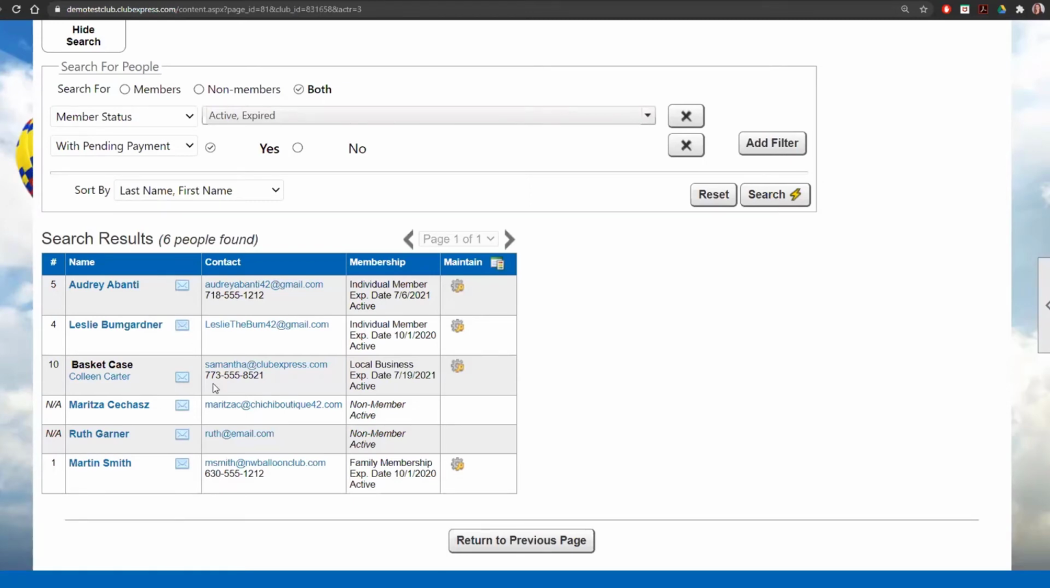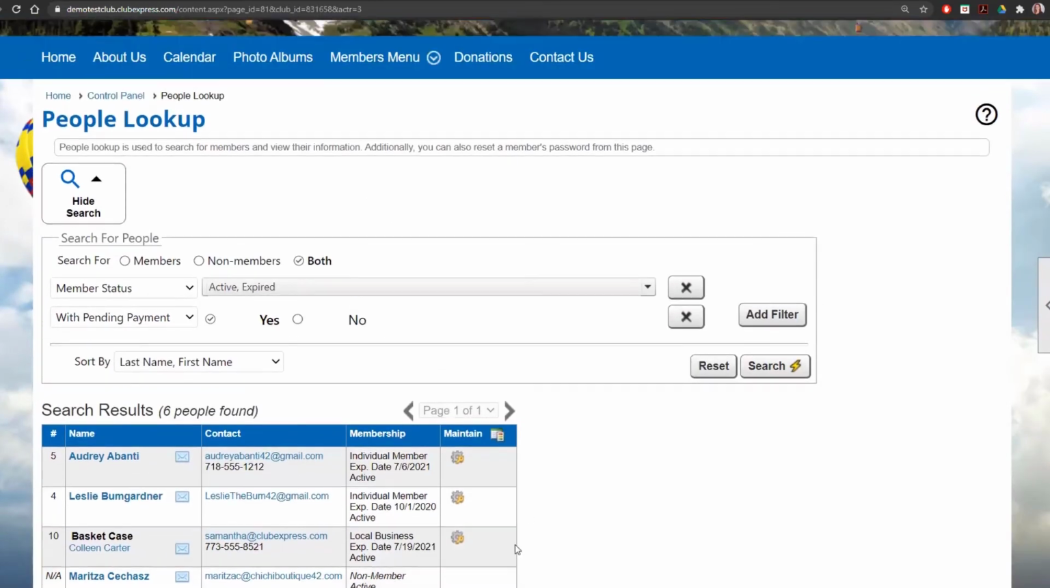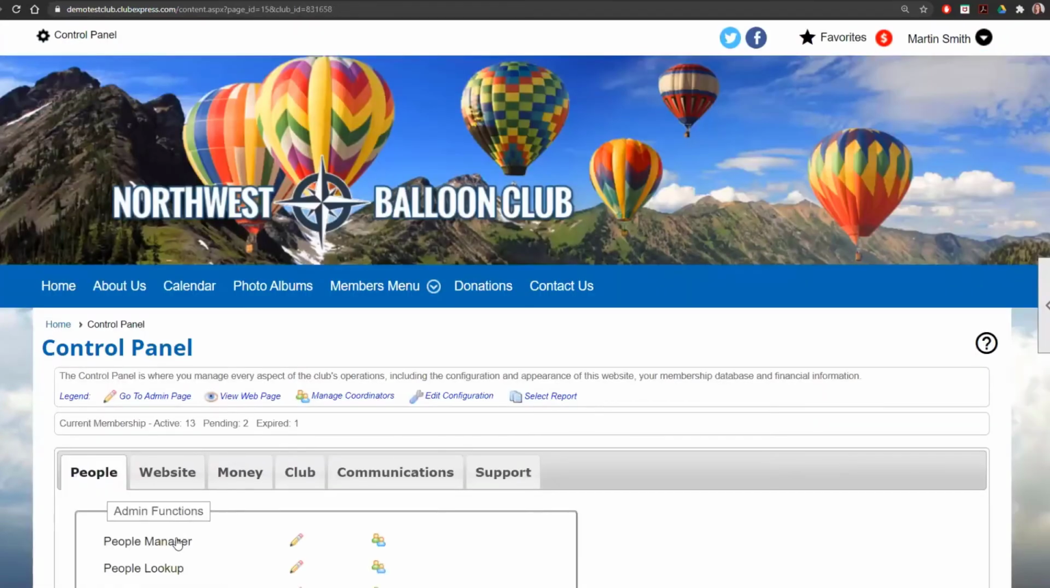if someone has forgotten their password. So again, the People Lookup tool is a great tool to give coordinators, or really any kind of coordinator, whether they're working on events, whether they're working on donations, volunteering. It's a great way to give them access to your entire member and non-member database without actually giving them any of that editing functionality that we see in the People Manager.